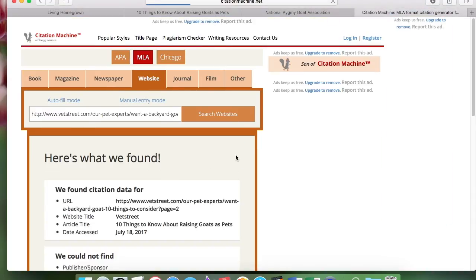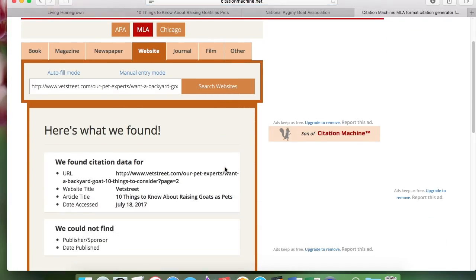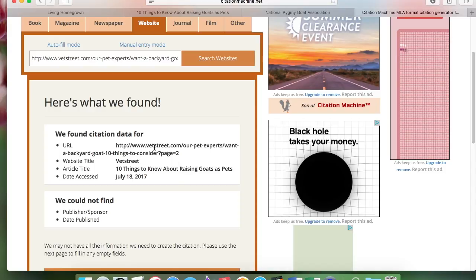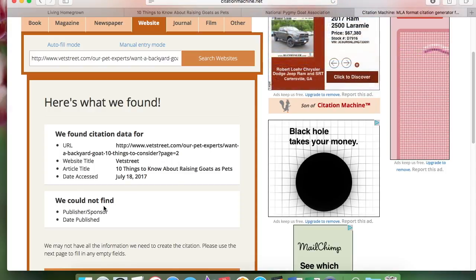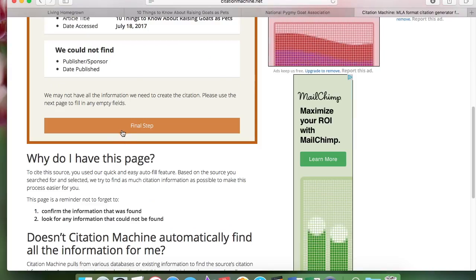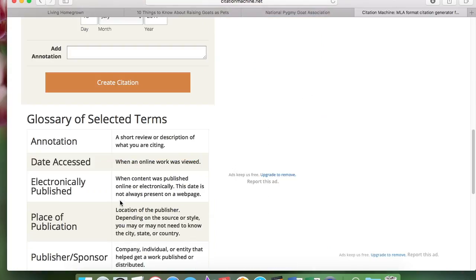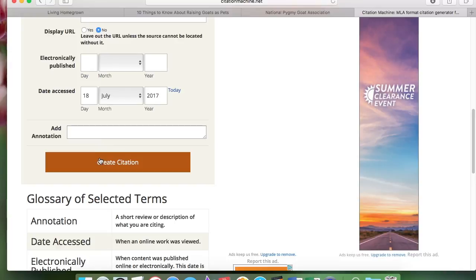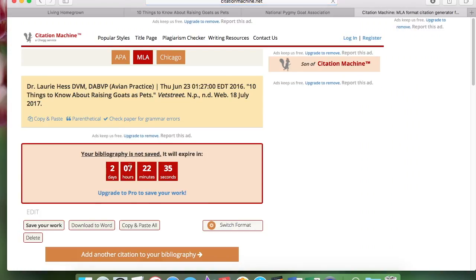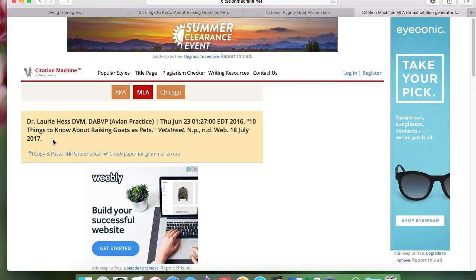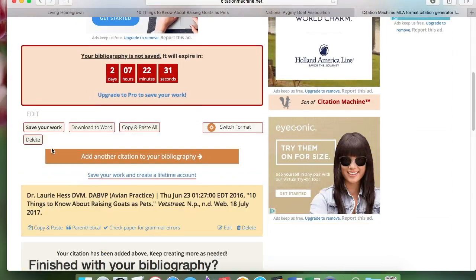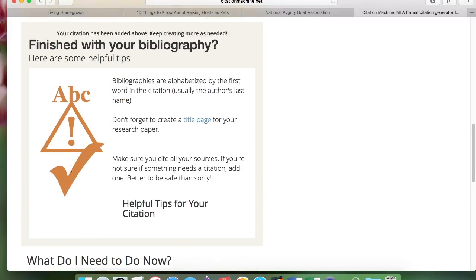If I hit Select, it'll tell me what information they found and what information they could not find. And I'll hit Final Step, and I can input that information manually, and then hit Create Citation. And it'll give me the citation, and then it will also save it for the bibliography.